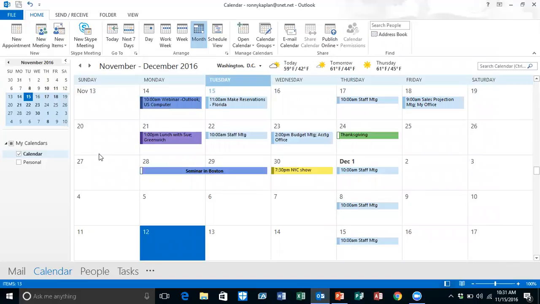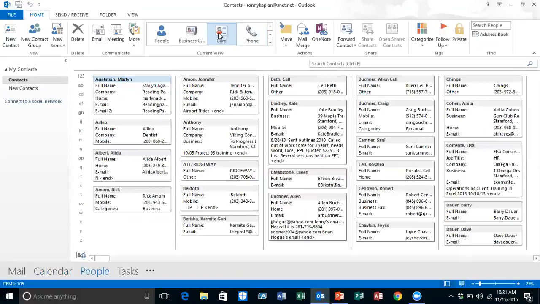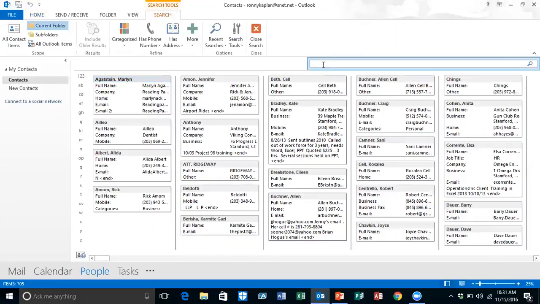All right, so that's a little bit about the calendaring choice. Something about people or contacts: the default view, I believe, is this card view. And you can certainly see people in the card view. And as I pointed out before, you can search for people.